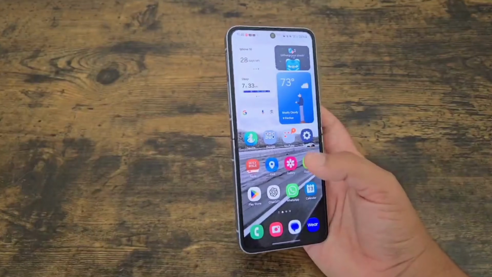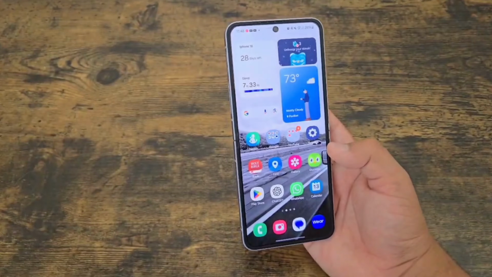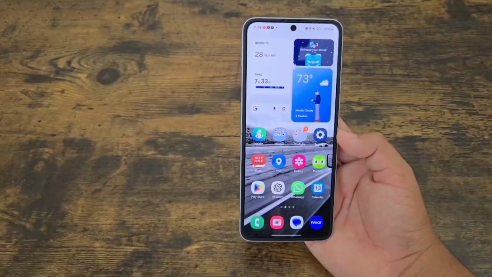So that is how you set up a poster card. And honestly, it's just a really fun way to express your personality.